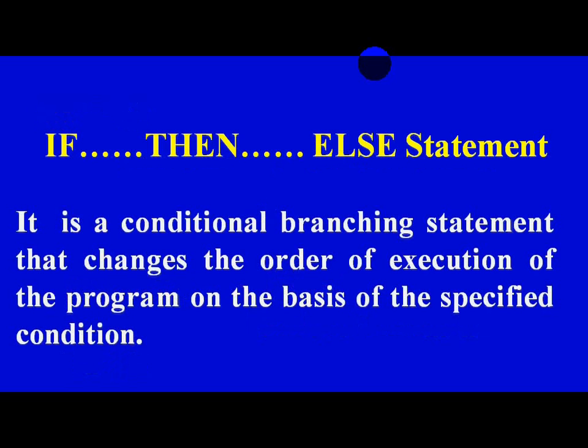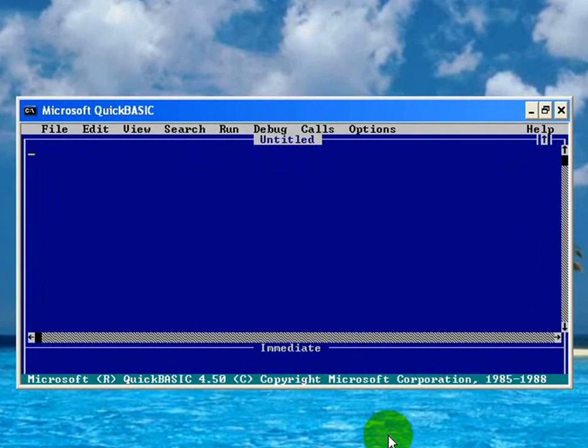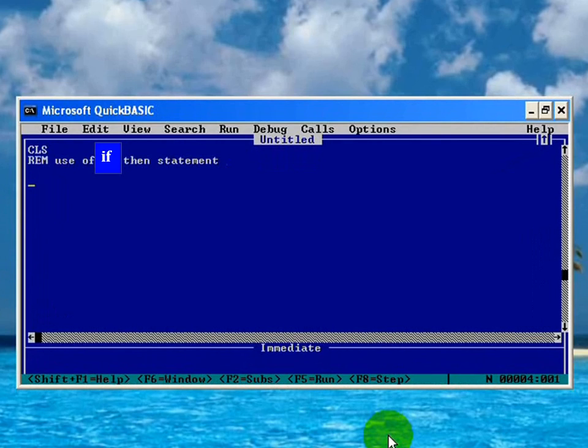Let's see an example of if-then statement in QBasic. Here, this is the QBasic screen. Now, let's check whether the integer number is pass or fail. Now, let's input the value. For example, input, enter the number.